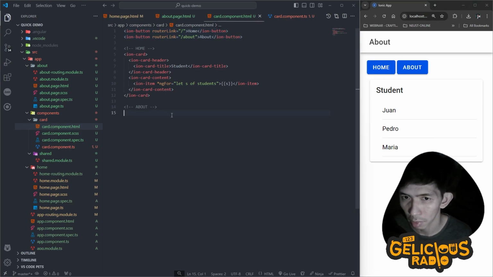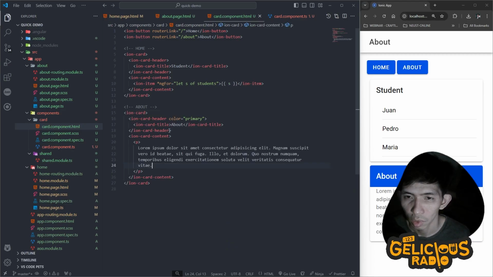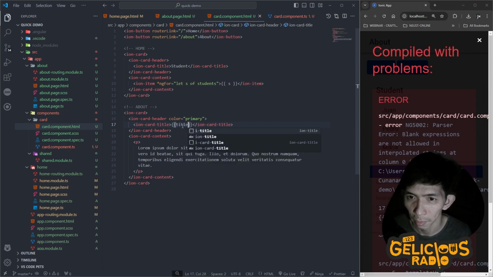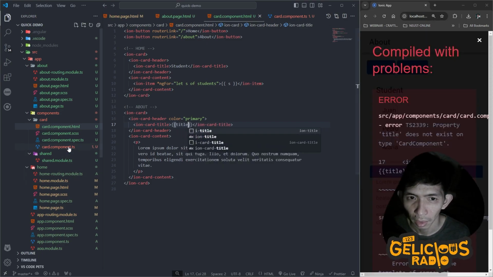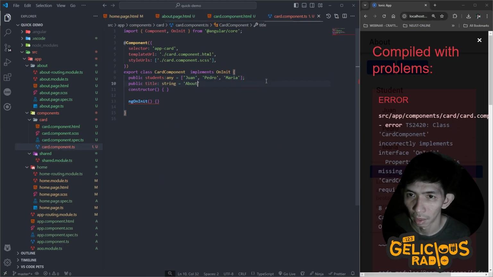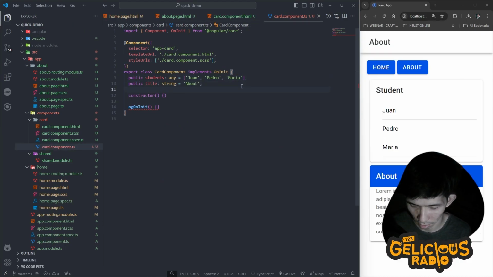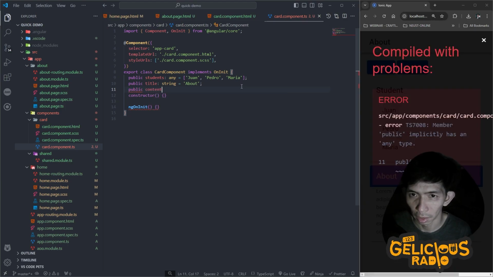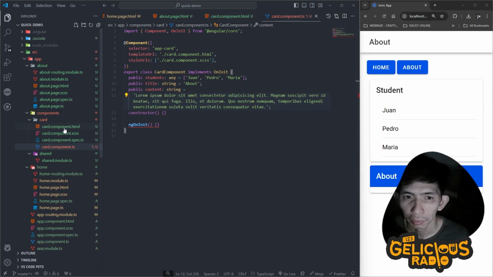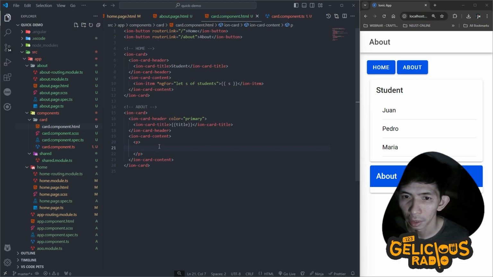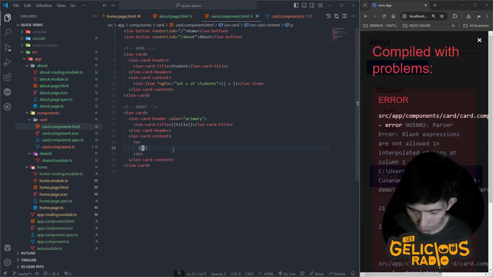So in here, for example, sa about, let's create an ion card. So I am going to make it more dynamic then, katulad nitong sa student list natin. So instead of writing about dyan, gagawa tayo ng interpolation, and then papangalanan natin tong title, and then declare na natin siya dito, about. Okay, and then the other one, public content. Okay, so now in our card component, i-interpolate natin ngayon si content.